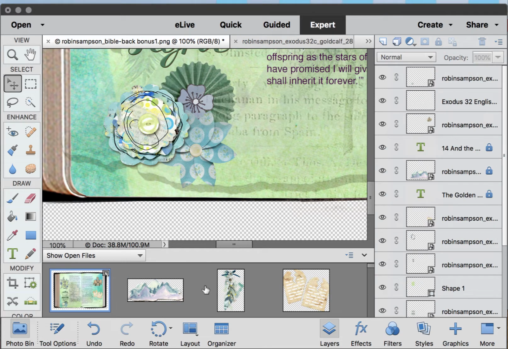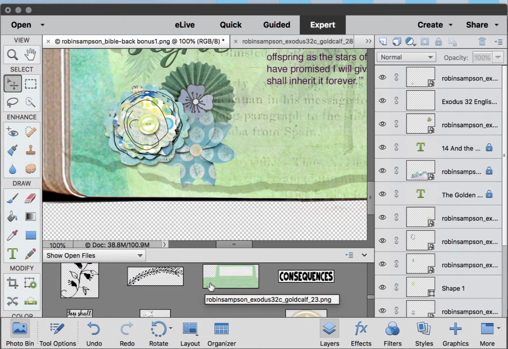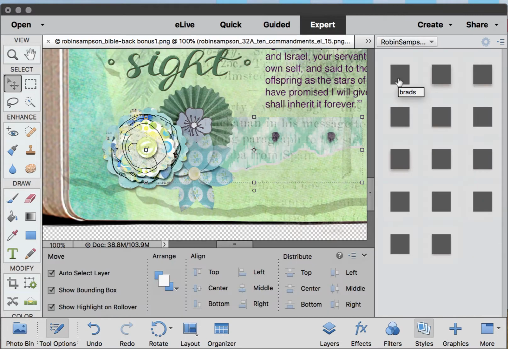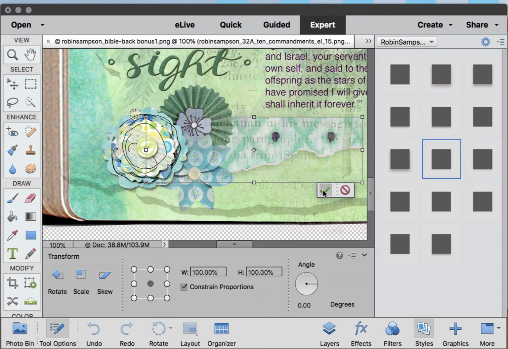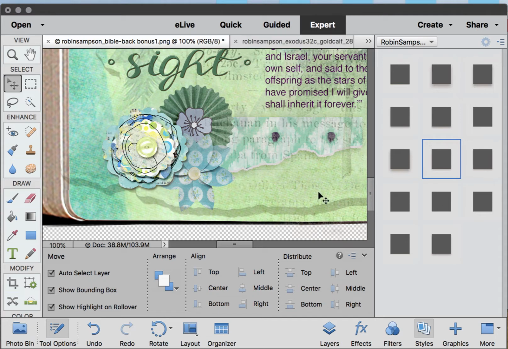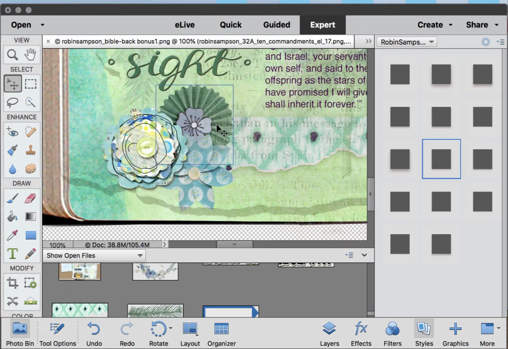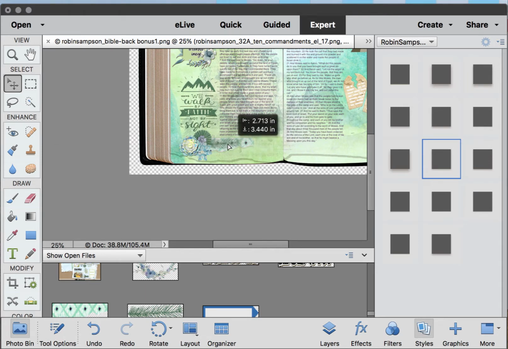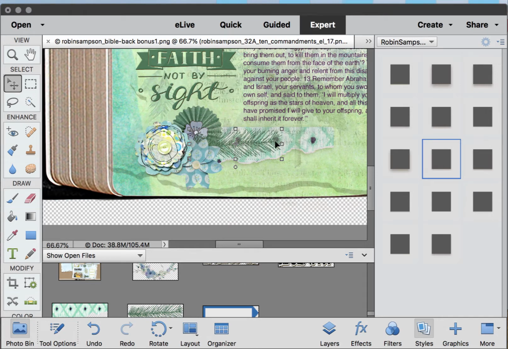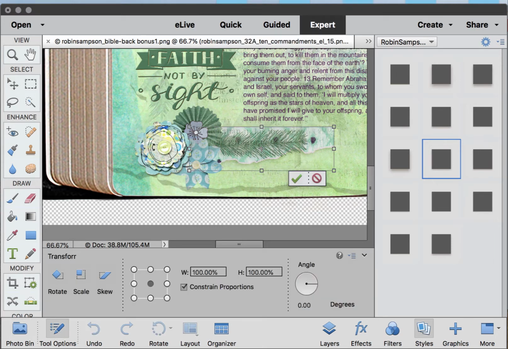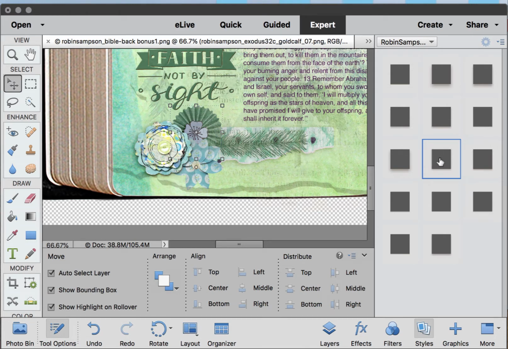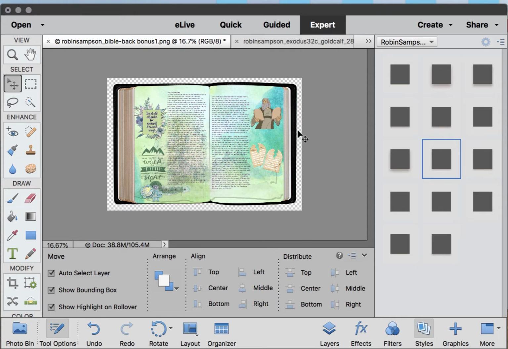So I grabbed a few more elements that I may use, and I want to grab that torn paper to add to this cluster. And look, no mess, no glue, no scissors, no cutting, no pasting, no paint.